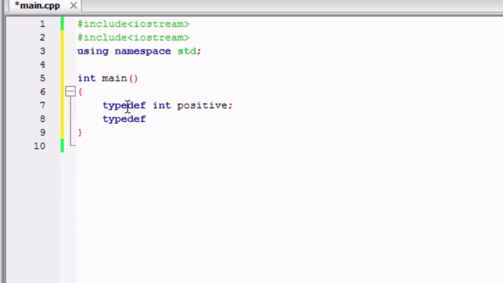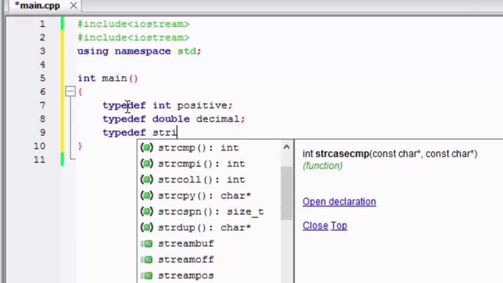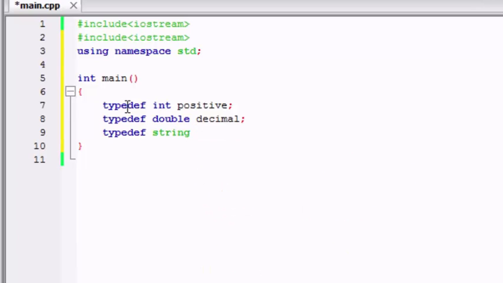Similarly, I am creating another alias for the double type. If you want to write double, you can write decimal instead. Now instead of string, you can write sentence. So this will make it easy to understand what each particular keyword means. Positive, decimal, sentence, all these things you can easily understand.